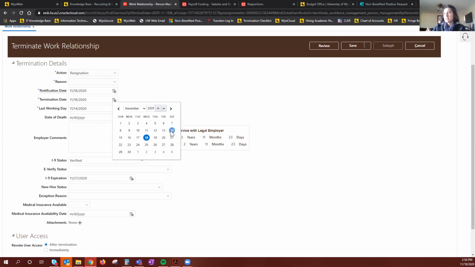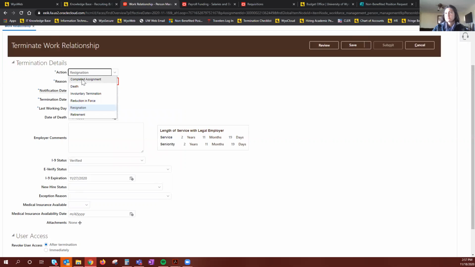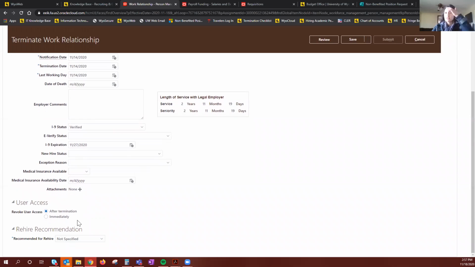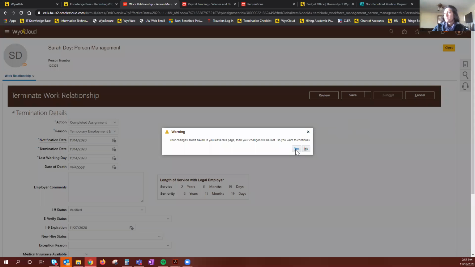It causes issues on the HR side if it isn't. And if you accidentally put in the wrong date, HR will reject it and you'll just have to fix that. I would fill out the forms, and this is going to terminate the whole work relationship since this is her only assignment. You would just fill out the fields, recommend for rehire, yes. That's pretty much it for hourlies. You would submit, and it will go through approvals. The first approval is HR, and if something is wrong, they'll reject it.